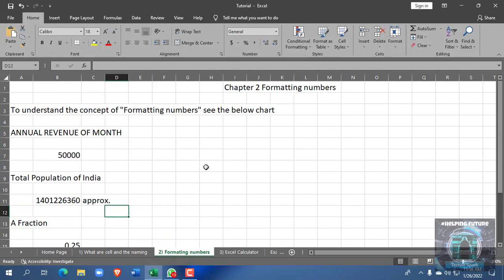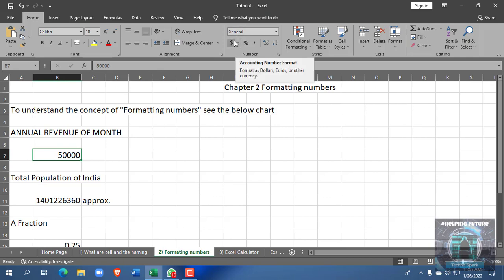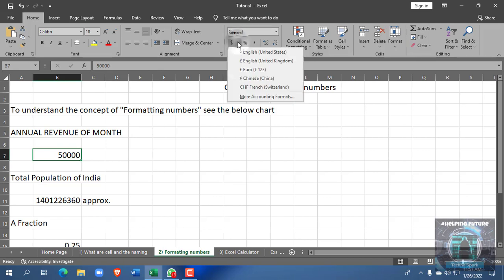Formatting numbers. Yes, so as you could see, I have written a few numbers, but they are not clearly formatted. For example, annual revenue of the month. Now this is not real, this is just random numbers. As you could see, this is only a number and revenue is always in a currency. If you really want dollars, on a keyboard, shift plus 4 would insert a dollar. But if you want any other currency, you could click this. If you click this, it will insert a dollar. So click on drop down. You could also see euros and English United Kingdom or Chinese yen.